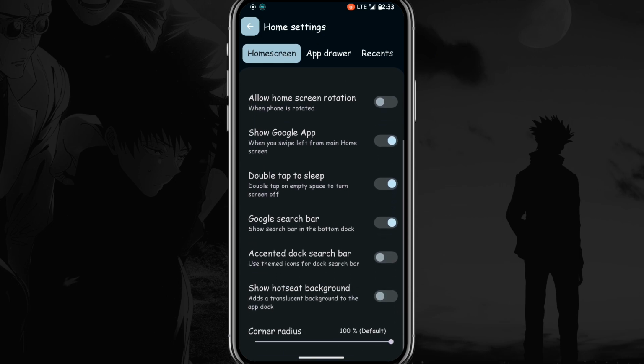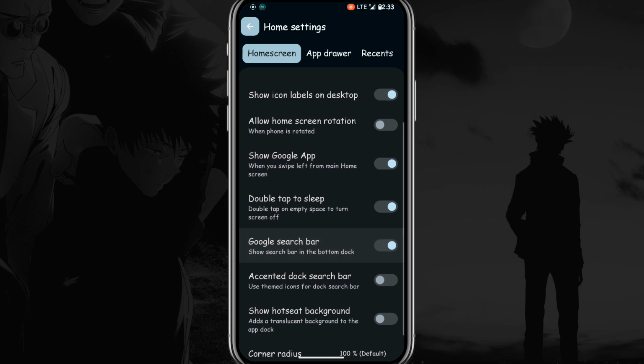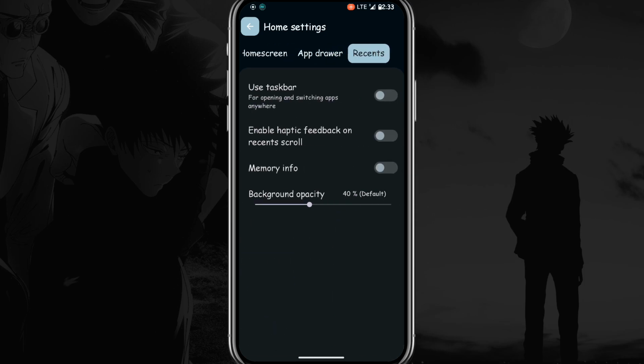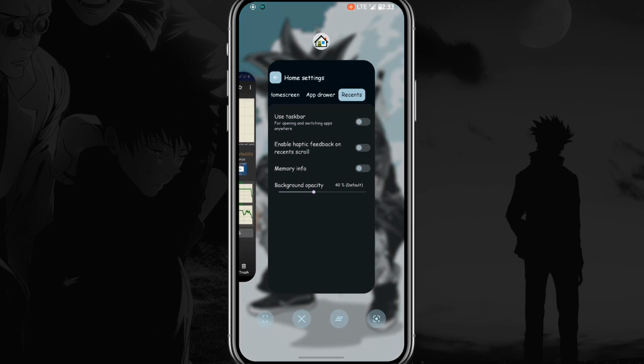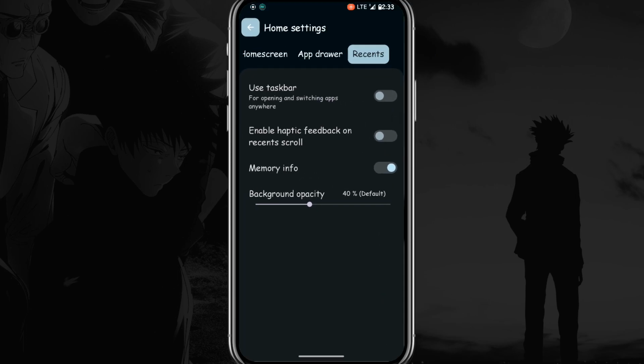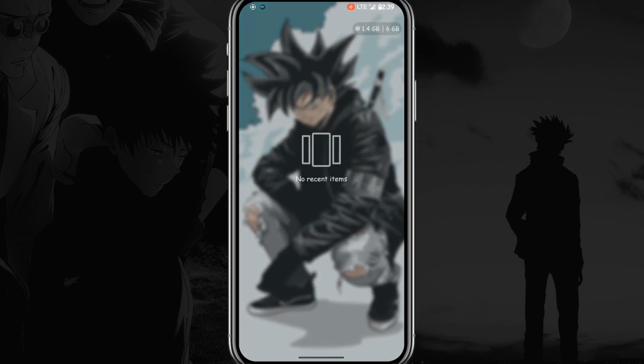Alright, and in the home settings you get Quickstep launcher. These are the customization you get: show Google app, double tap to sleep, Google search bar, show hotseat background, app drawer, recent. You get to show memory info. Right now it's disabled, but if you enable this you will see the memory info. Alright, you can see the RAM usage on the top right corner. 1.4 GB out of 6 GB on top right corner. You can see that.